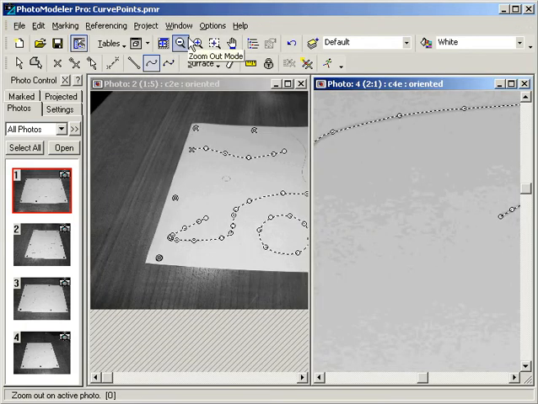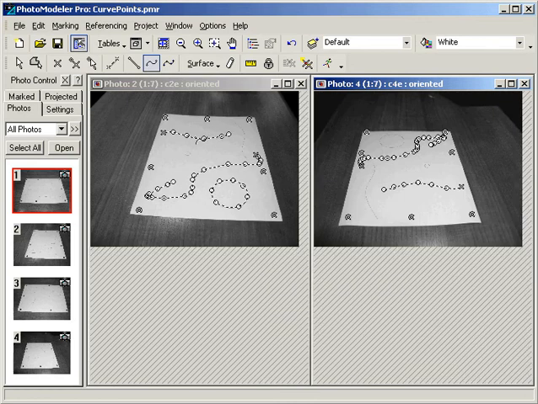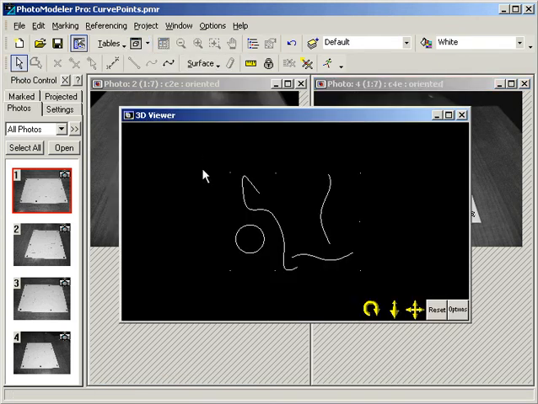We tile and zoom to fit the two photo windows. We select the curves using Select and Shift and quick reference them. We then reopen our 3D viewer window and see the curves that have been generated. We have the two simple curves, a closed curve, and this new complex curve.